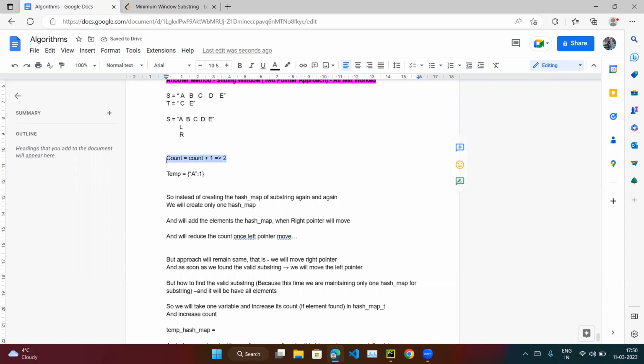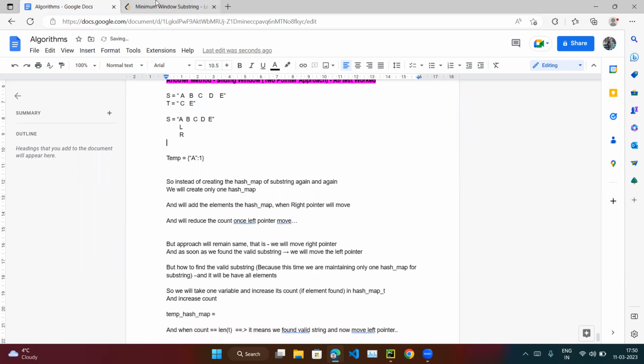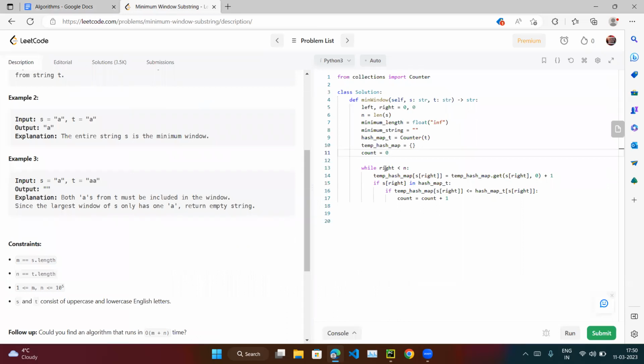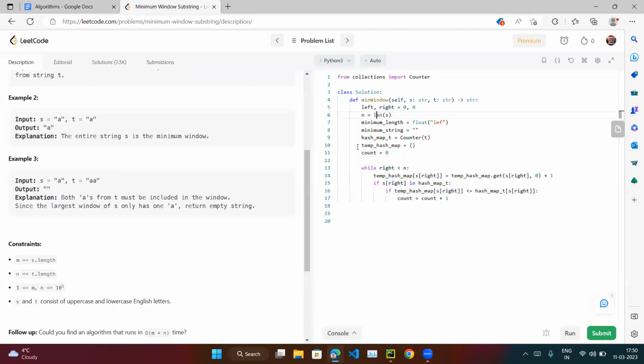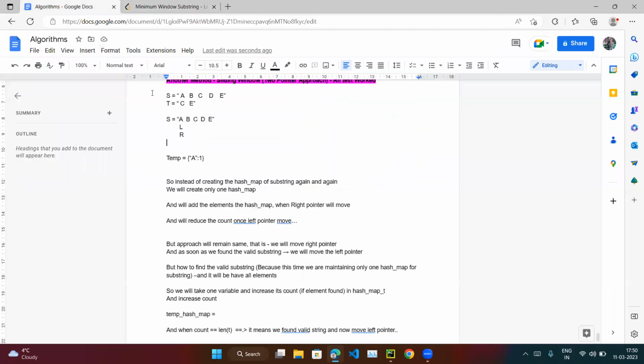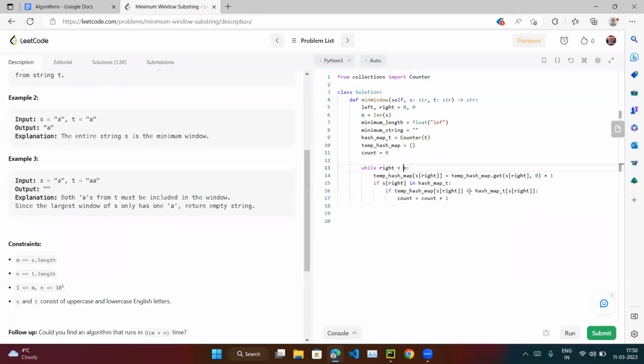That's the same thing I wrote in the code. We are still using the two pointer approach. We point left and right to 0, and we know we have to go till the end. As soon as we find the first element, we store it in the dictionary. Then we check whether the element is in the hash map or not. Yes, it is in the hash map.